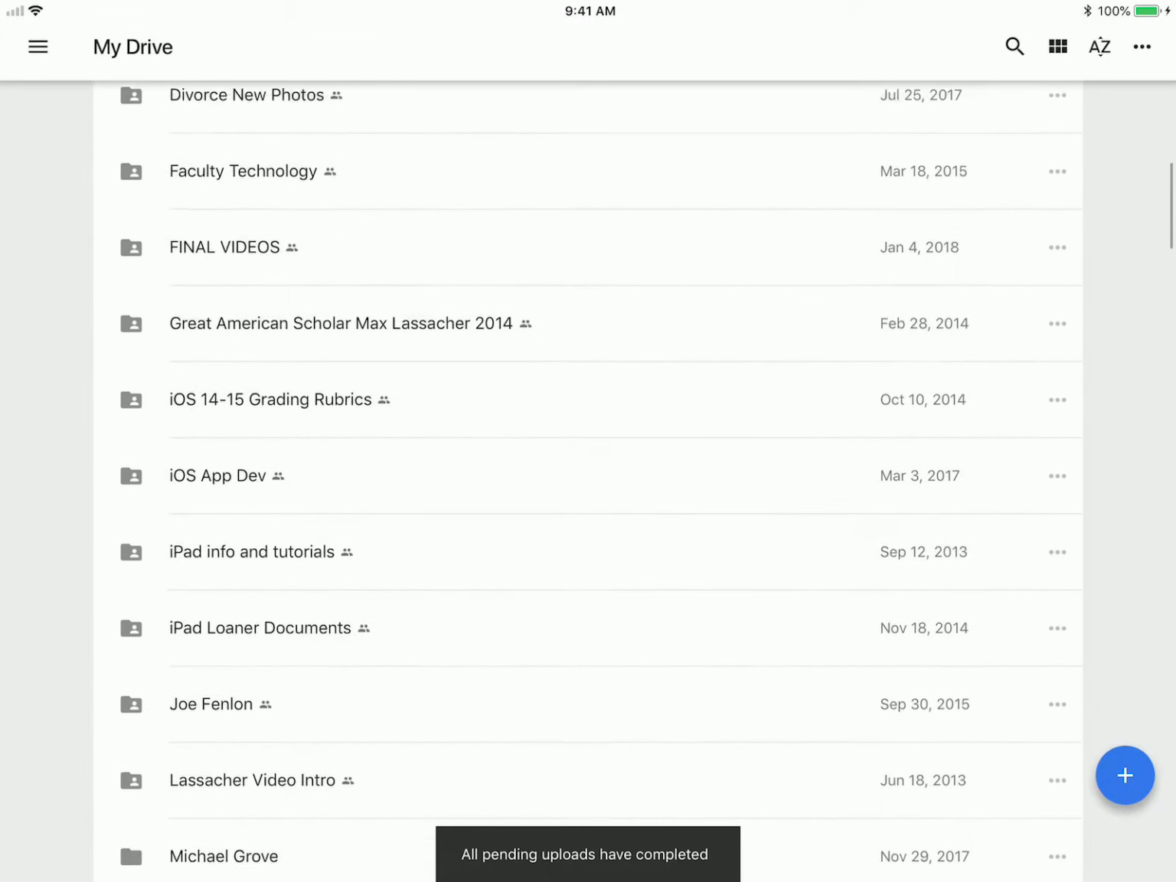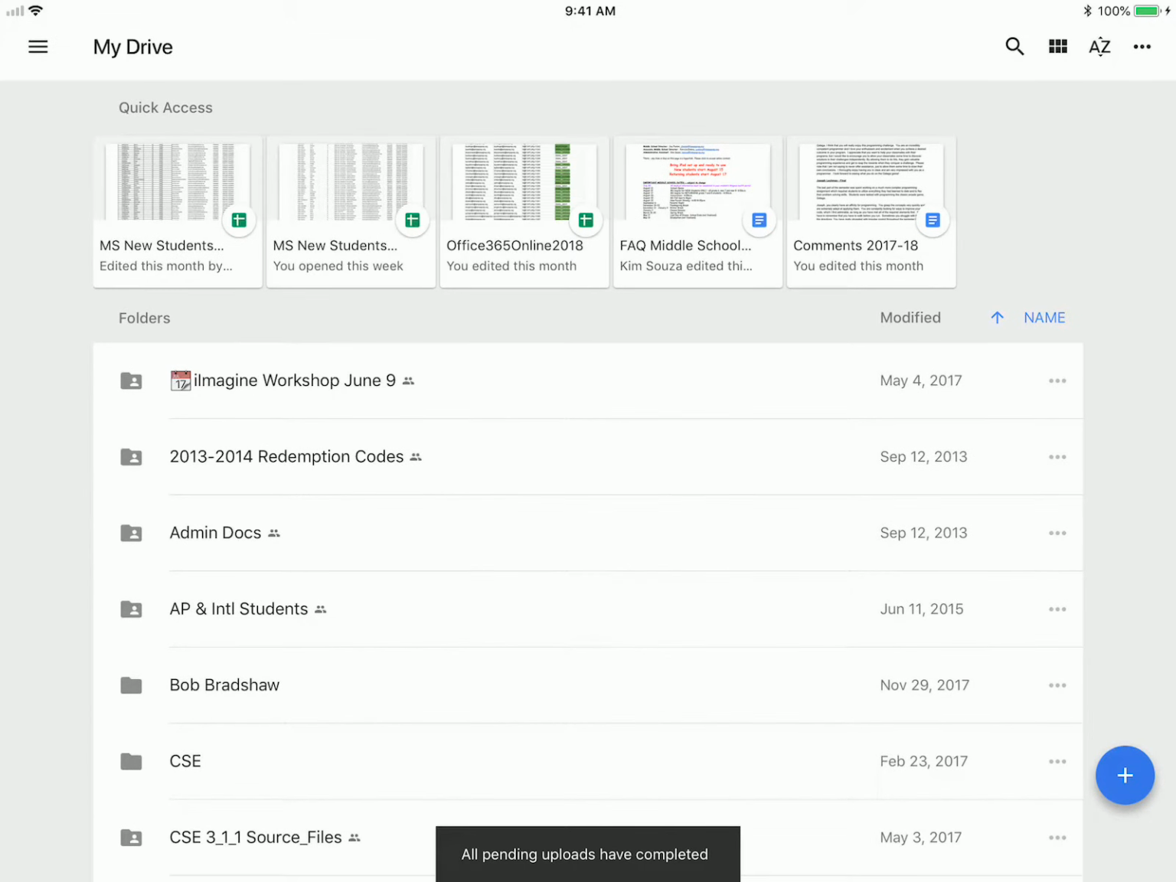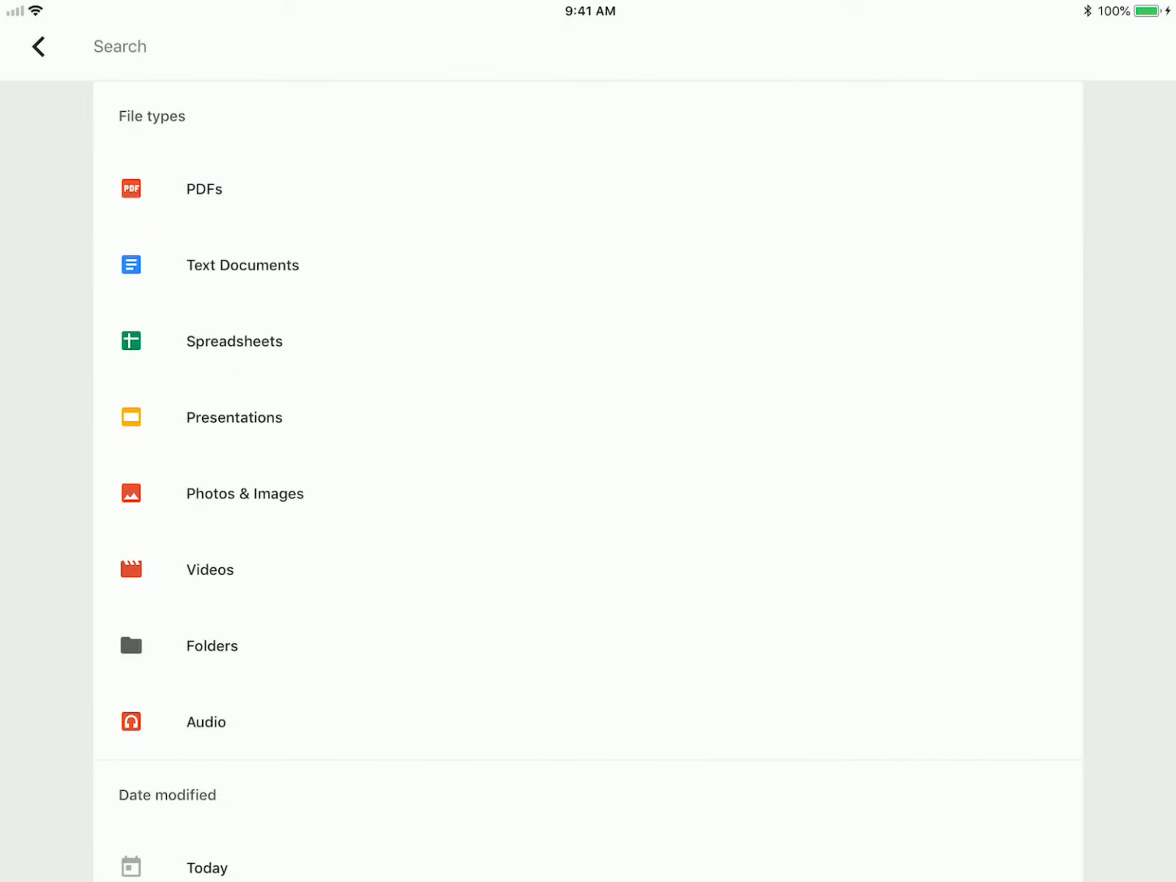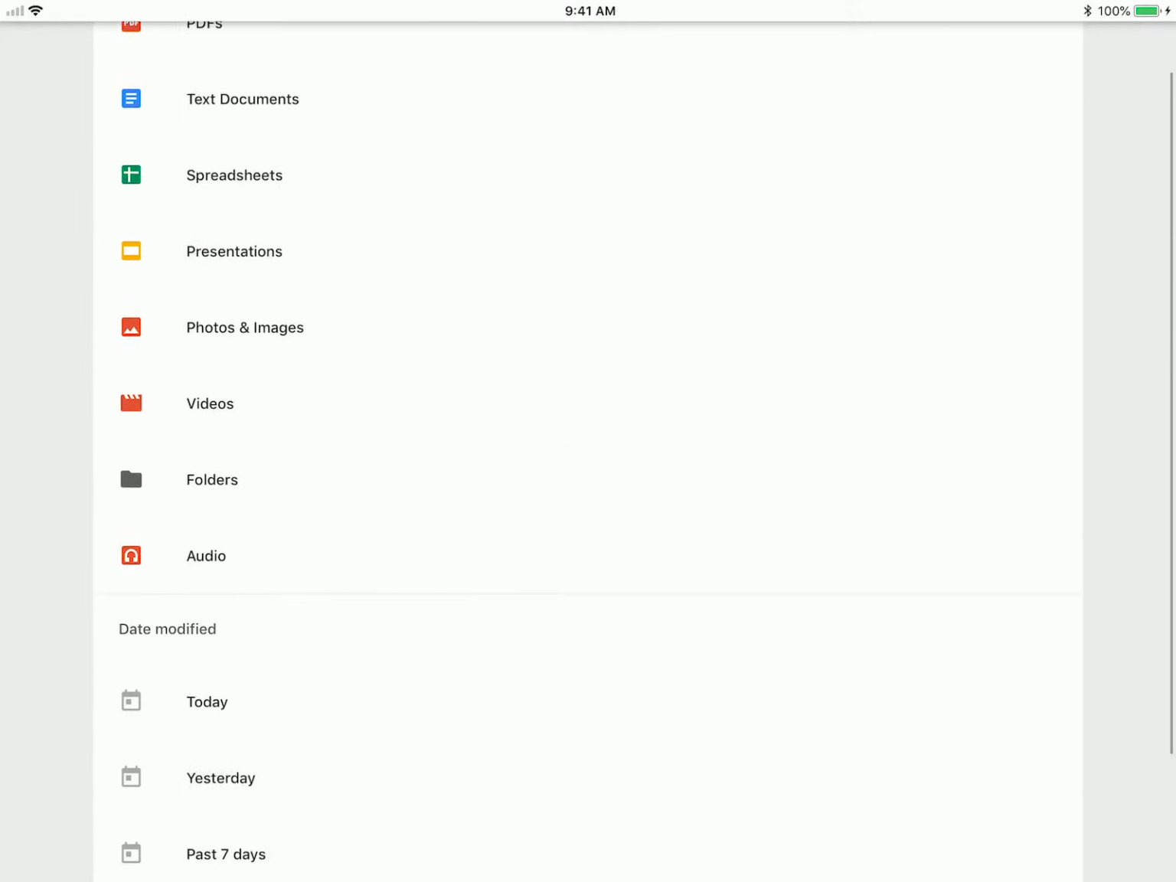If you scroll back down, at the very top under Quick Access, you'll see the documents or spreadsheets that you've accessed most recently. You can search for documents by tapping the magnifying glass, and you can search by file type or by date modified.